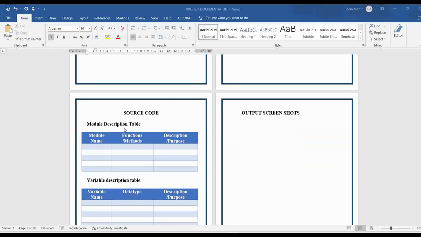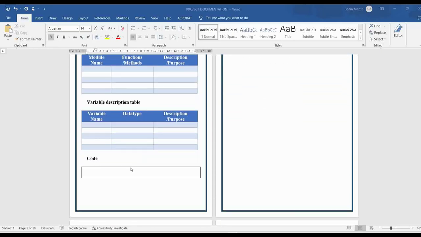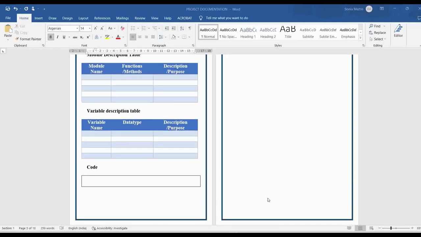Then in the source code, you need to give the description of the modules which you have been using. For example, if you're using the random module and the random method, why have you used it for your particular purpose? If it's a gaming project, you have used it to generate random numbers. Then you can give the variable description followed by the code. Then a few outputs, screenshots, if you can provide, that will be very nice and colorful.